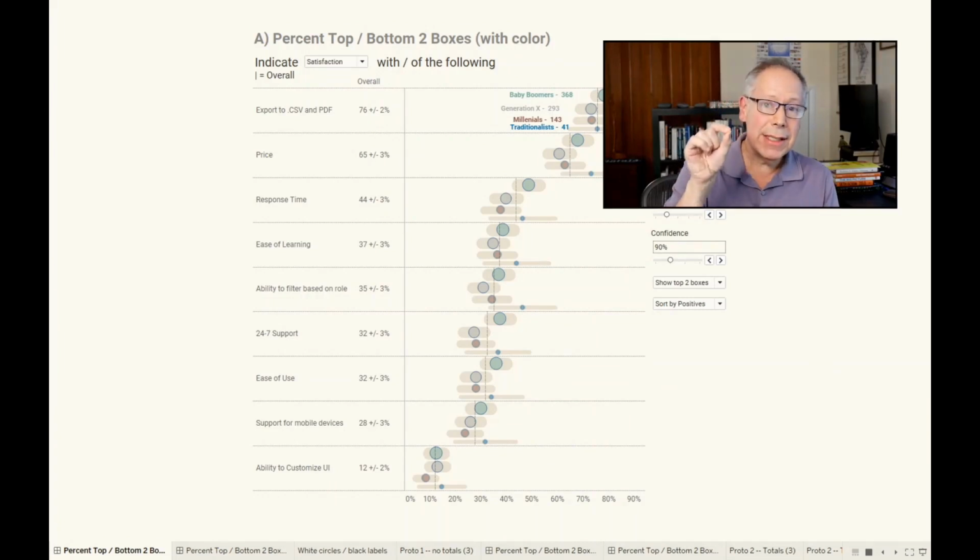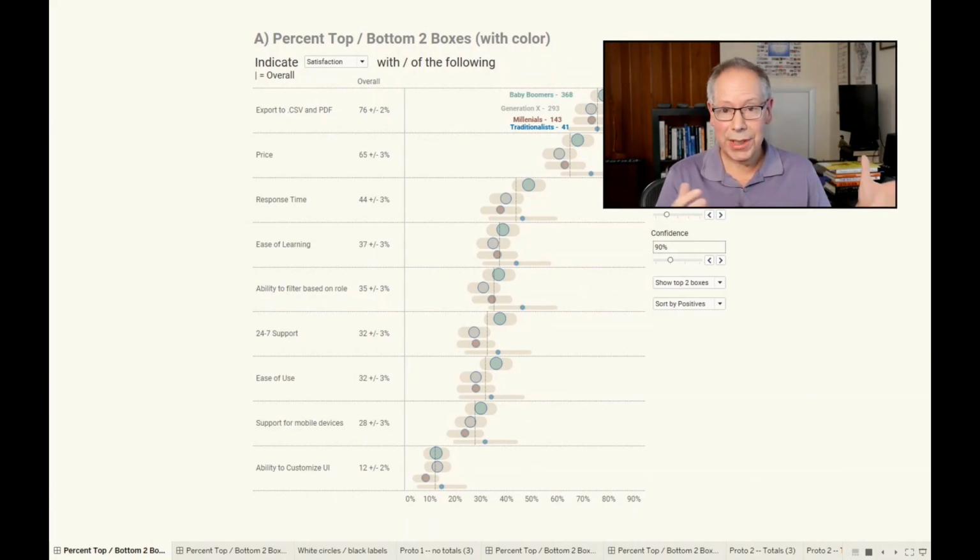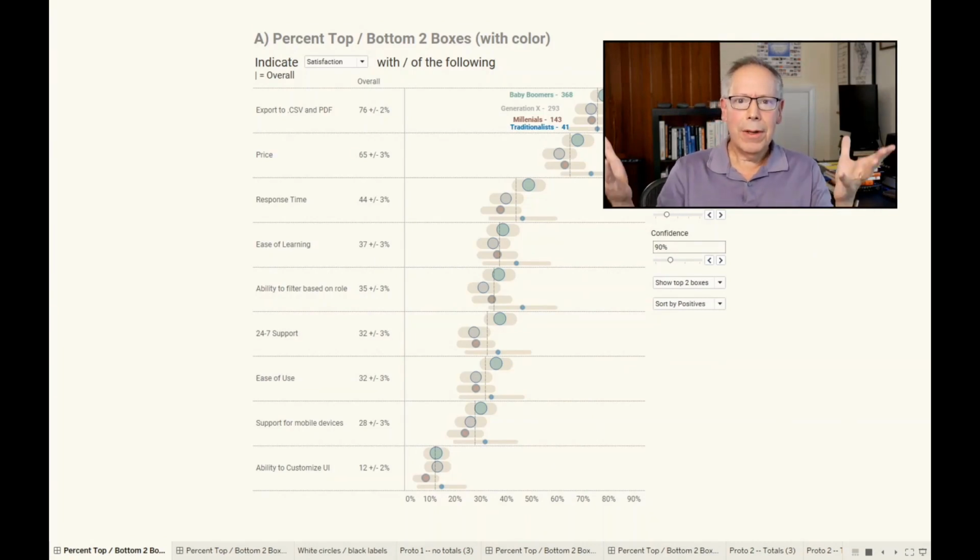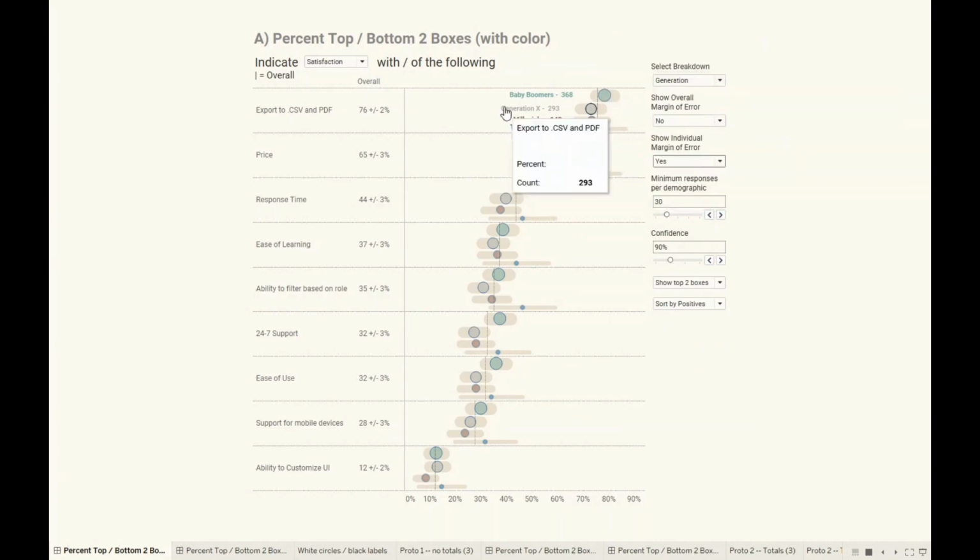If this is a sample, if it turns out you're surveying everyone in your organization and everyone in your organization has responded and you've got 41 traditionalists and they all weighed in, there is no margin of error. It's not a sample of the population. If your survey is 10% or less of the entire population, then yeah, you need to be thinking about margin of error. In any case, here's a way to show it.